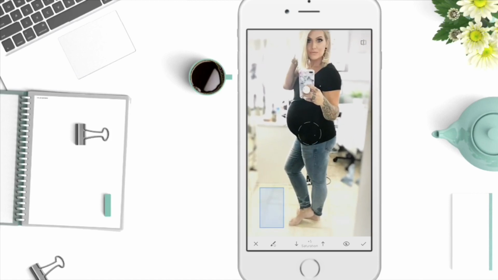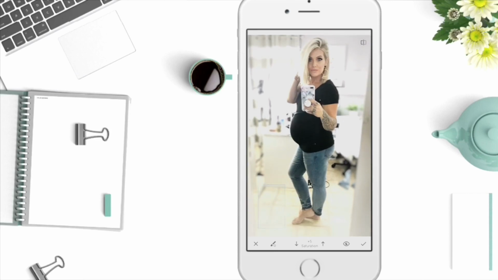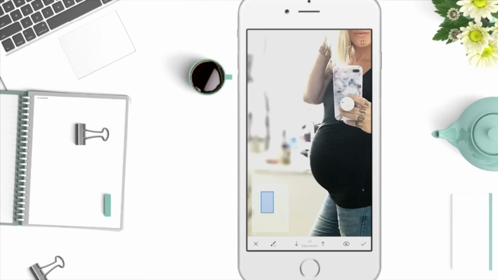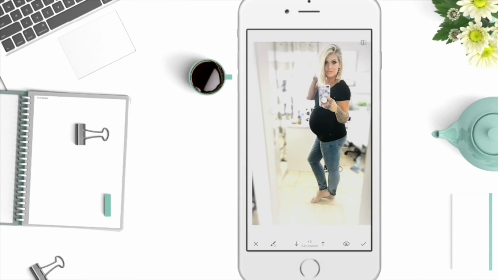There's saturation, dodge and burn, which makes your whole picture kind of lighter. And you can work with all the different edits down at the bottom. But here I'm just doing the saturation. So I'll zoom in a little bit here on my arm and run my finger along my arm, and that'll give it a little bit more of a natural skin color.